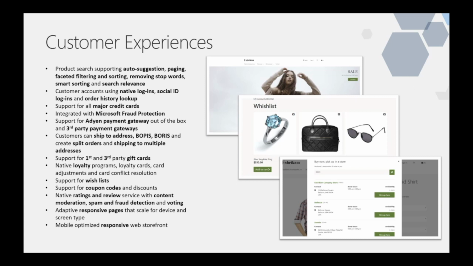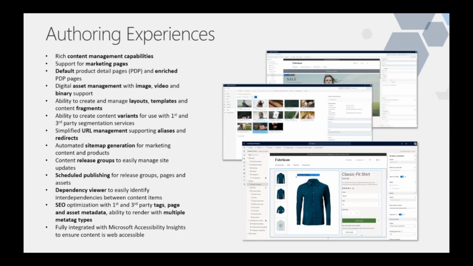And this slide just covers some of the features. I'm not going to go into this in detail, but you'll see it talks about the native ratings and review service that is in there and a few other things. Then there is the authoring experience, so building these pages, and this is what I call the site builder tool. So I'll be walking through that.